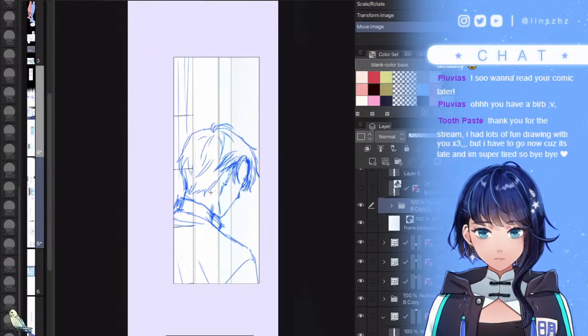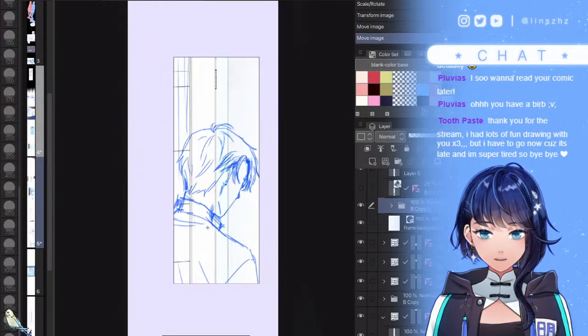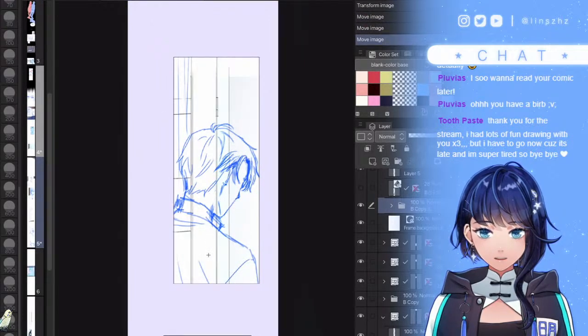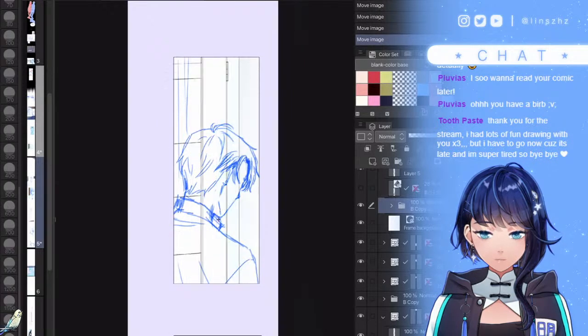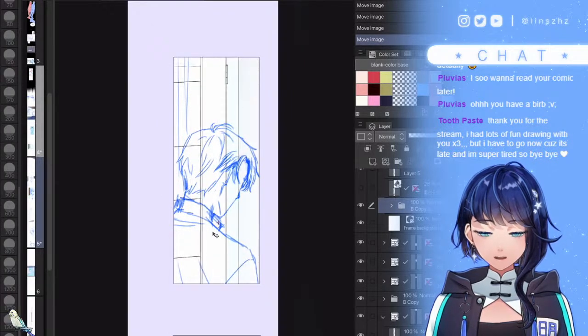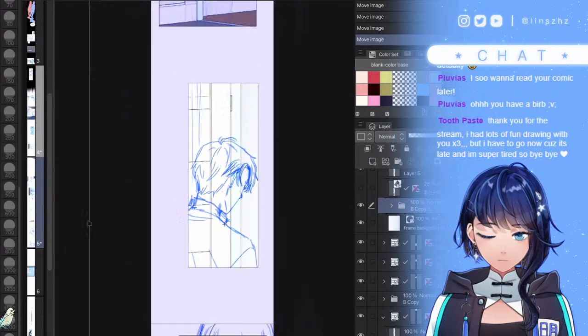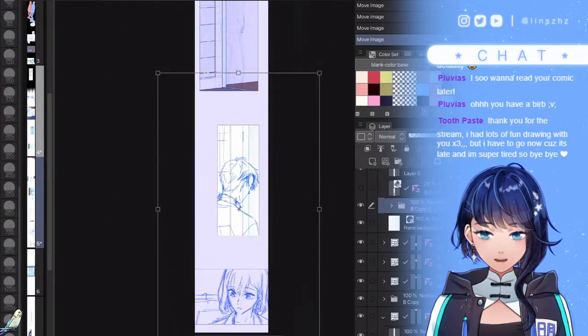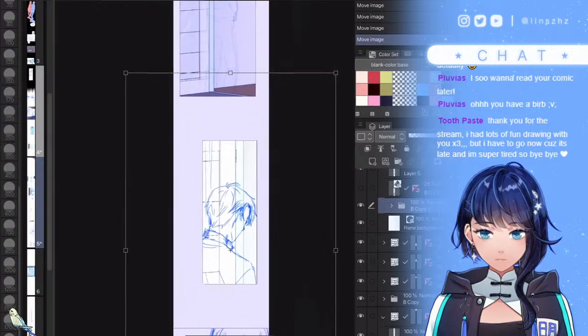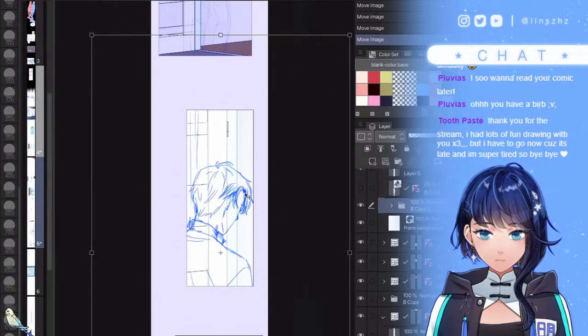Yeah, the photograph to 3D feature, it's okay. It is not perfect. Sometimes it really messes up the poses and doesn't detect it well, but it is nice that it exists. I wish it was better though.